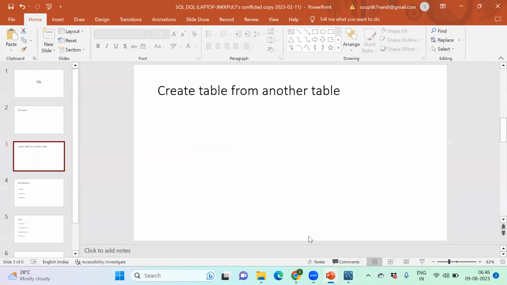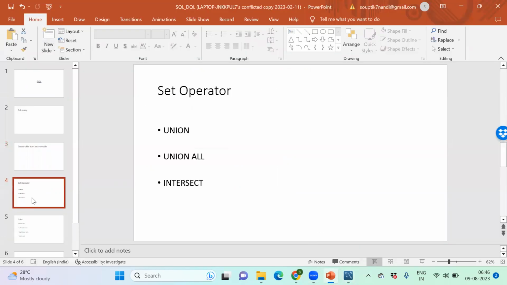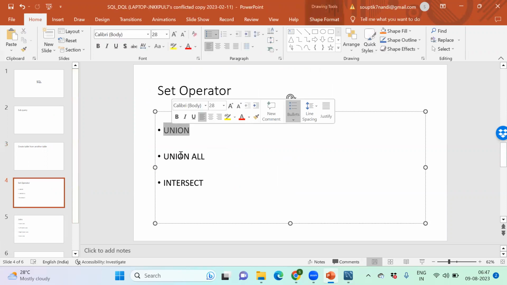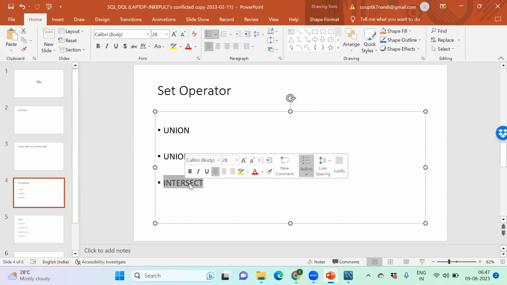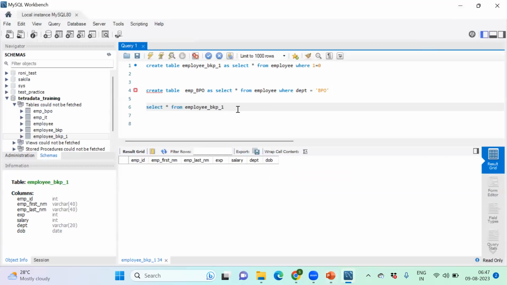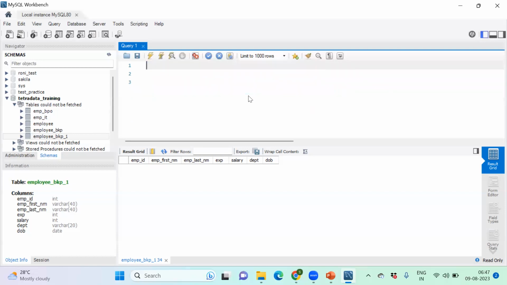Now let's cover the next topic: set operators. As per the name, you can understand that set operations are nothing but set theory: union, union all, intersection, those kinds of things. For union and union all, to learn the same thing, I have created these two tables, employee BPO and employee IT. Okay, let me remove everything.